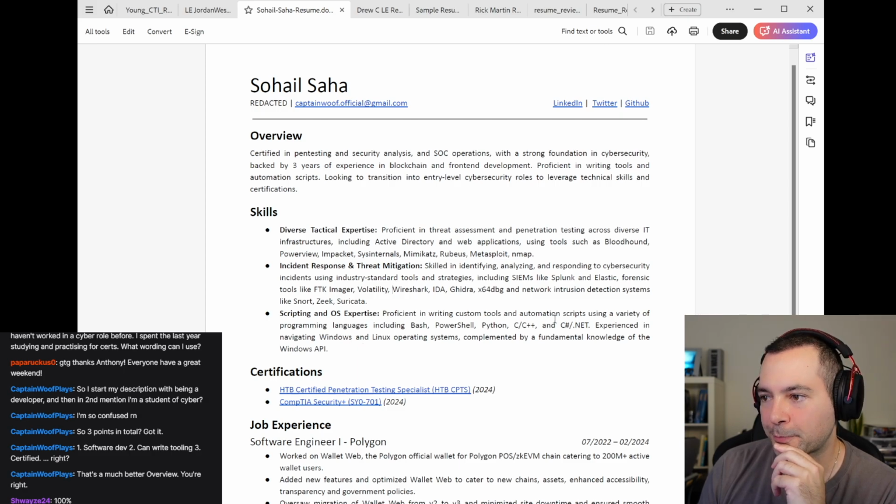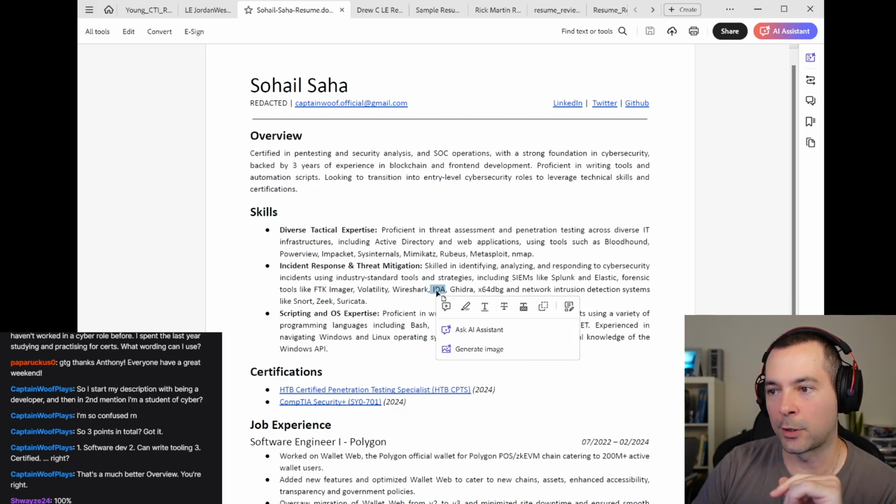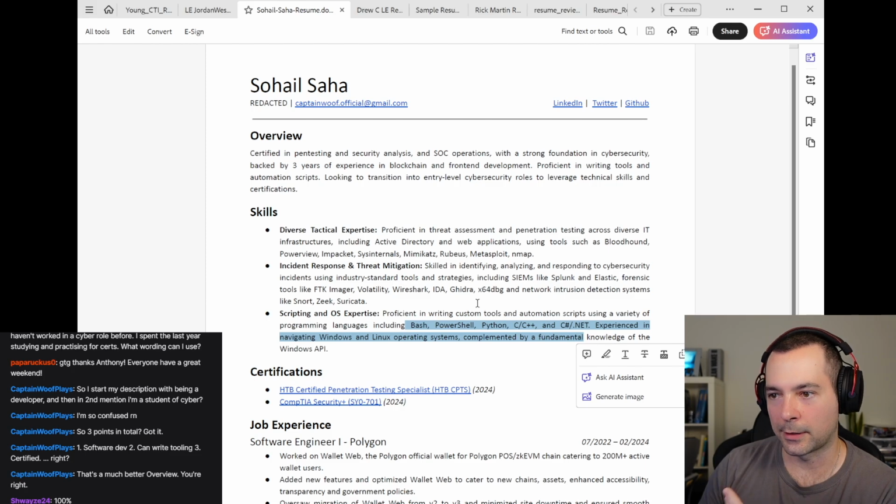So instead of scripting and OS expertise, that would be security automation or security automation tooling, or security assessment or auditing tooling, something like that. That's what your skill is. That's the main point you want to get across, and then you can talk a little bit about it, describe it more.